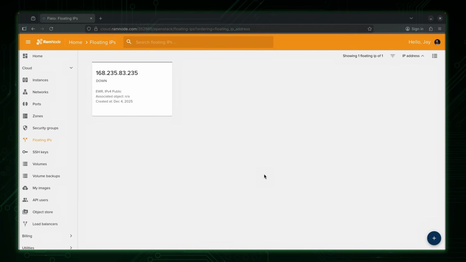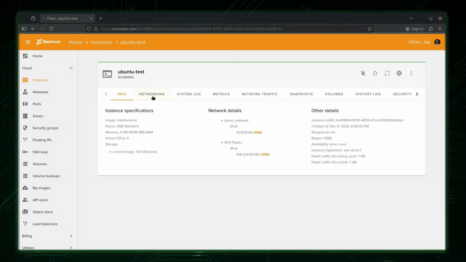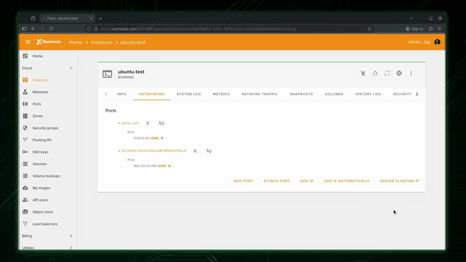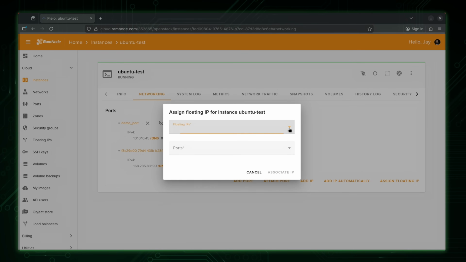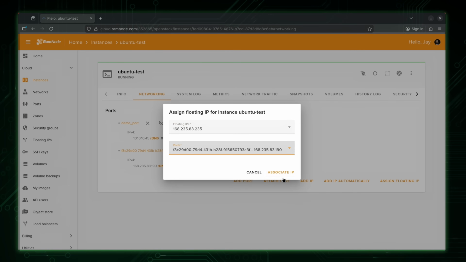If we want to attach it to an instance, we'll go to the Instances section. We'll click on an instance. We'll go to the Networking tab. And then right here, we'll assign a floating IP. We'll click on this one right here. And for ports, what I'll do is choose the existing public address. And then all I have to do is click on Associate IP to attach it to the instance. I'm just going to leave my instance as is for now, but I wanted to show you the basic operation.